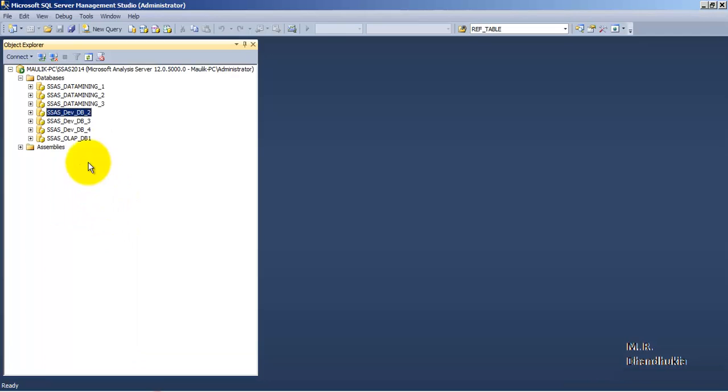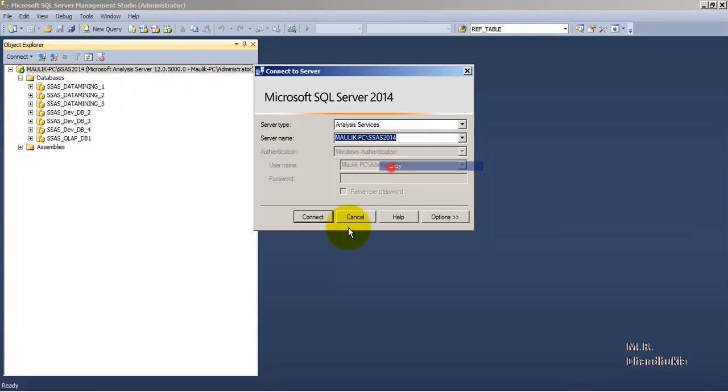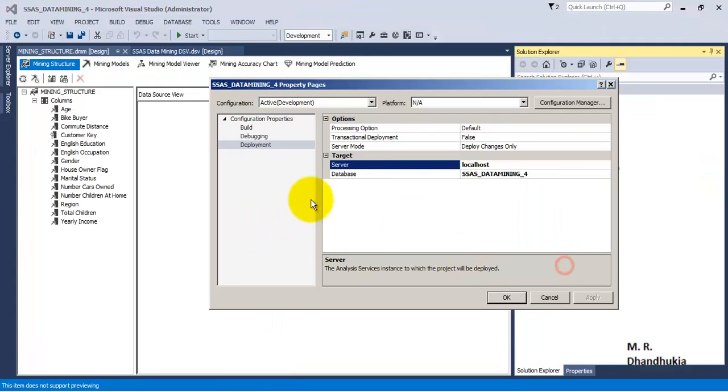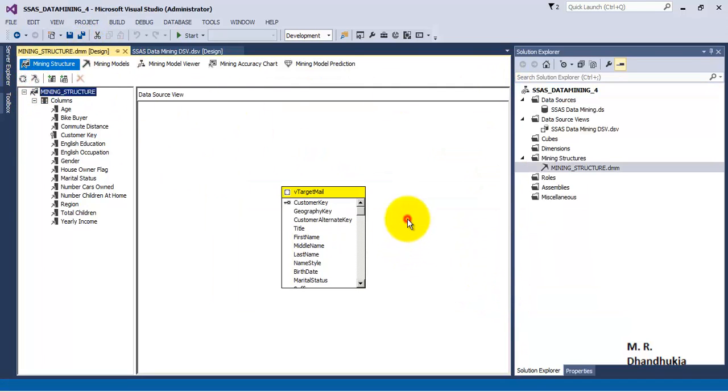Now let's go to database. So this is our database. Okay, right now there is no database called SSAS data mining 4. Okay, and once we deploy our current solution, then a new database with this name SSAS data mining 4 will be created. Let's paste it. Let's process this.